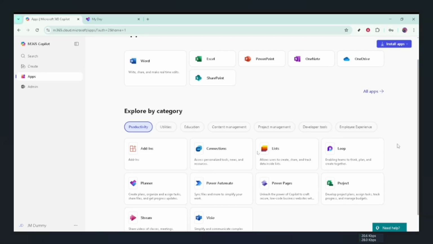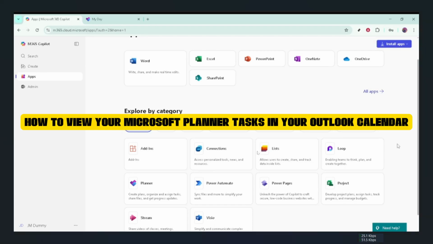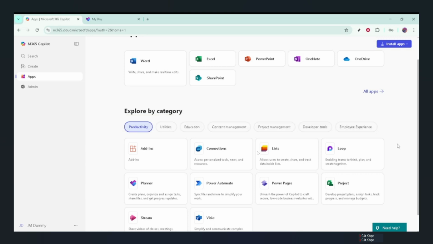In today's video, I'm going to show you how to view your Microsoft Planner tasks directly in your Outlook calendar, making it easier to keep your schedule and to-dos in one place.